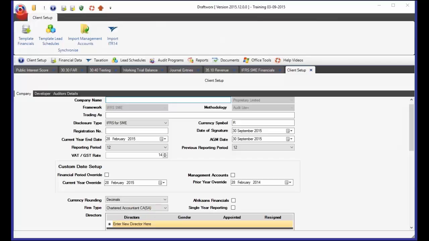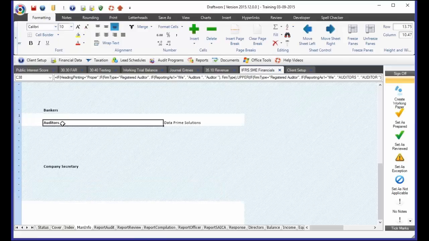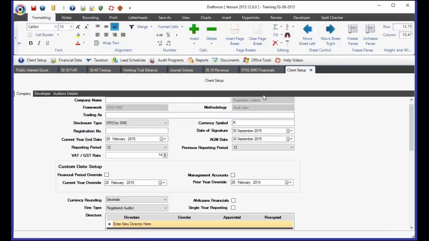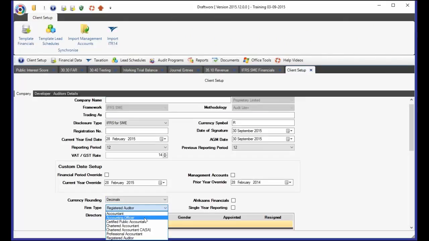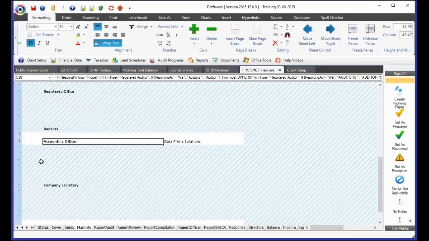At the moment it's set to Chartered Accountant SA, and you have a number of options here: Registered Auditor, Professional Accountant. If I click on Registered Auditor and go back to the financials, it's now talking about auditors and not Chartered Accountant. Sorry, I'm just quickly skipping back to Accounting Officer, going back to the financials, and now it's talking about Accounting Officer. So I hope that answers the question, Louisa. If it's somewhere else, then please let me know, but that's something to do with your client setup that maybe needs to be changed.